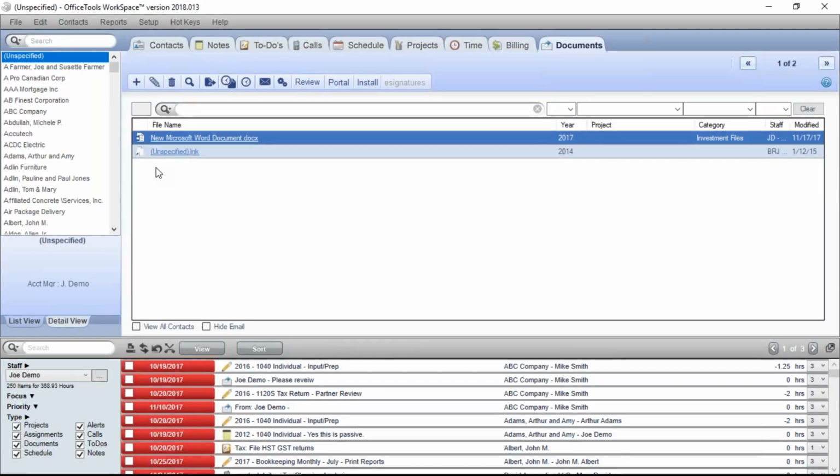And if for whatever reason you ever need to find that file on the server, you can hover over it to know that that file is actually still safe and sound on your server in that nice file folder structure located right there. So if you ever need to go get it or you ever stop using OfficeTools, those files are all located there.